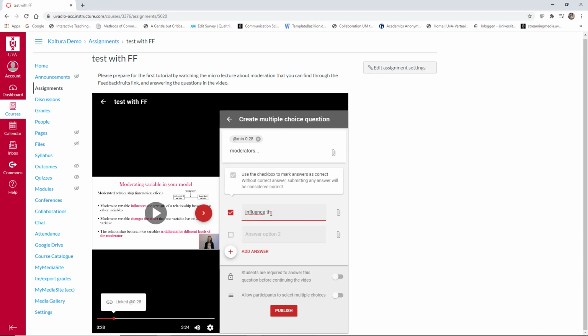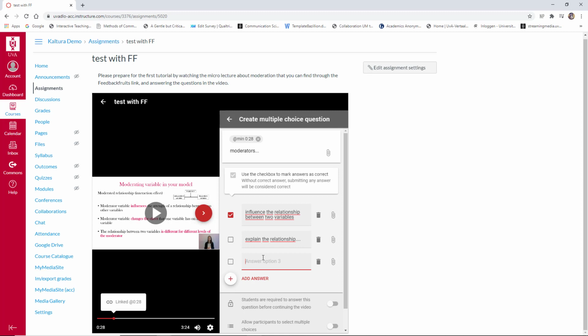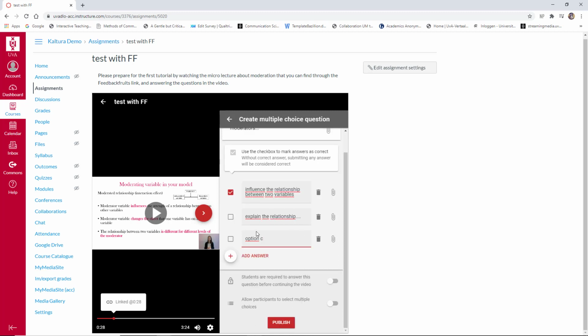Influence the relationship between two variables, and then I can add another option, explain the relationship, etc., etc. I can add another option, option C. Of course, these are just some examples. Now, here you add some specific settings.